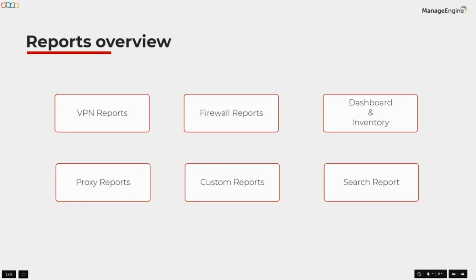Firewall Analyzer provides a wide range of reports. To summarize all the reports, you can see them on the screen. The first, we have the VPN reports. These reports provide detailed VPN analysis, which helps you to plan your VPN bandwidth and capacity. Then we have the firewall reports, which is a combination of firewall security and traffic analytics.